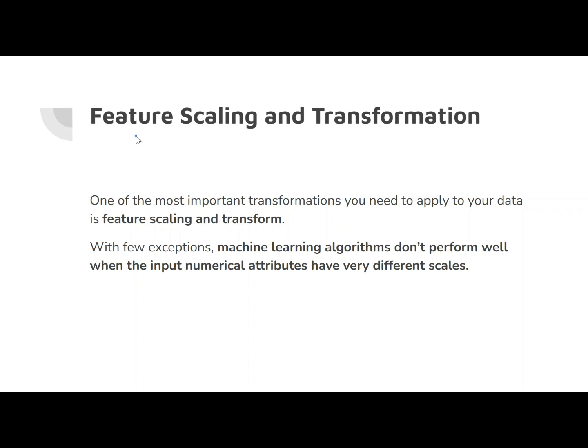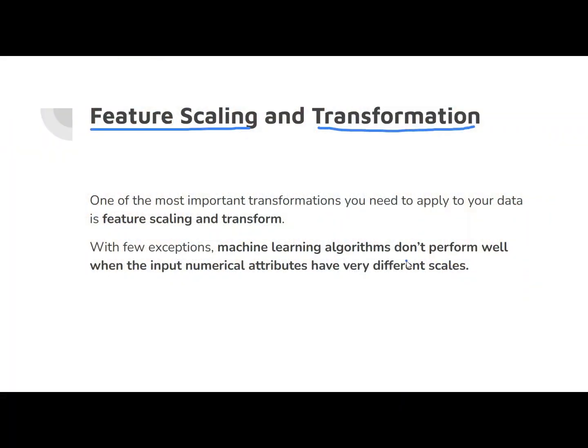Today we will explore an essential topic in data preprocessing: feature scaling and transformation. Feature scaling is crucial because many machine learning algorithms struggle when numerical attributes have very different scales. Without proper scaling, features can dominate others, leading to inefficient model training and poor performance.